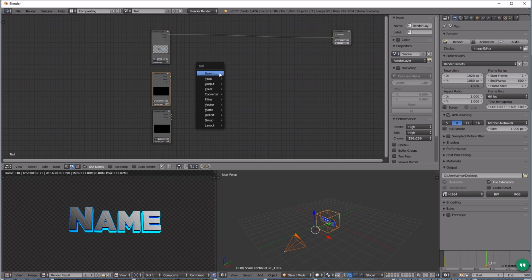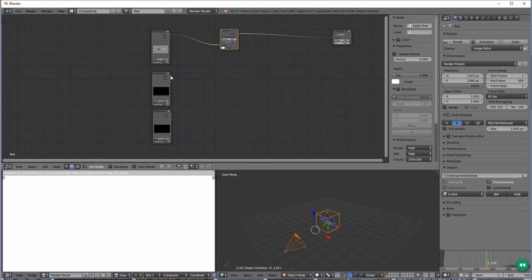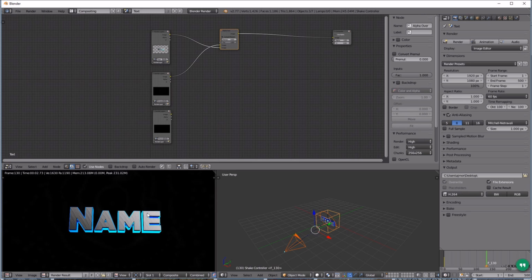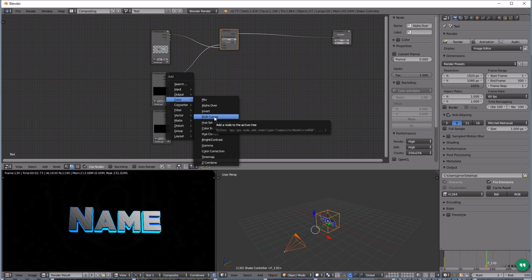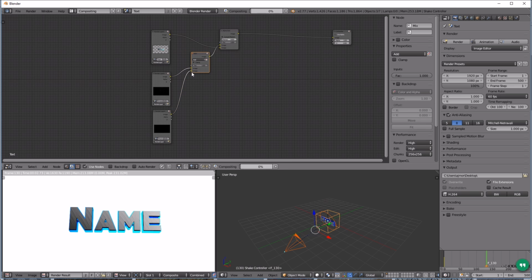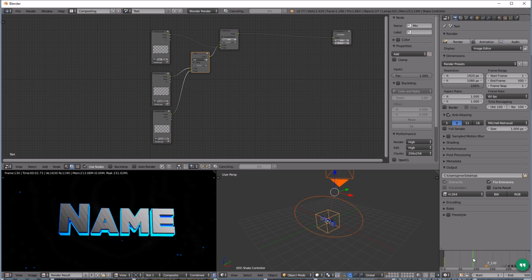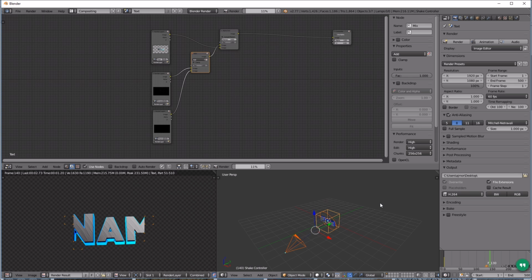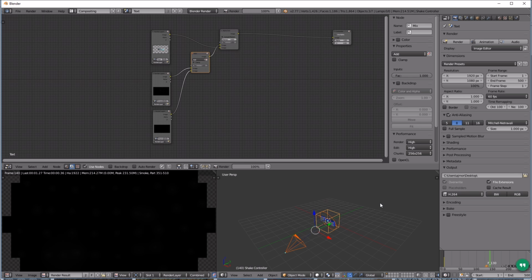What we're going to do is we're going to go Shift A, color, alpha over, and set that to there, and put this right up here. And then we're going to want to do Shift A, mix, and then color mix and color add, and then go to here and put that here. So now we have this. So let's render our scene out right here. Here's what our scene would look like here.